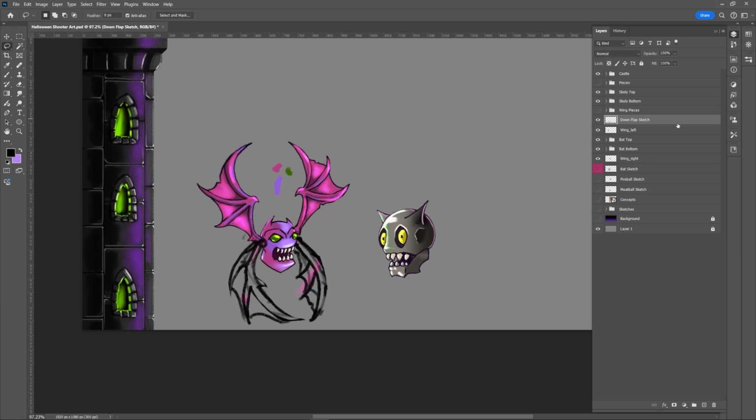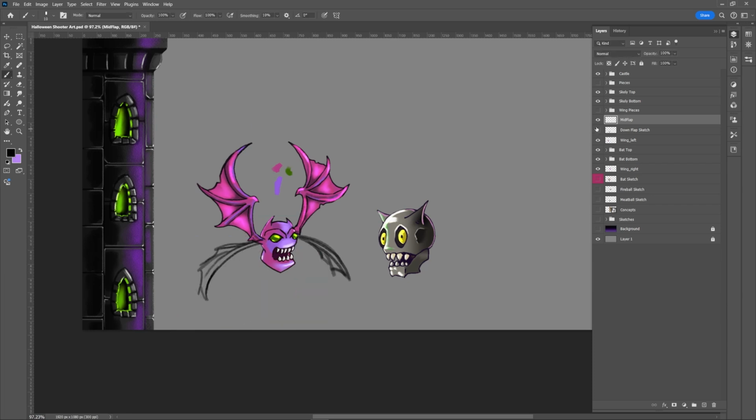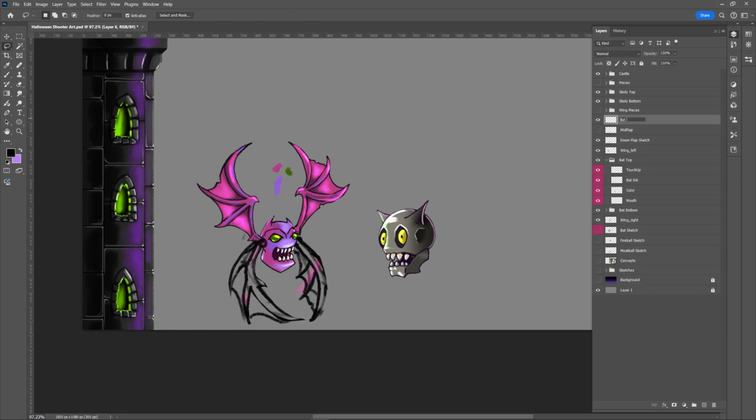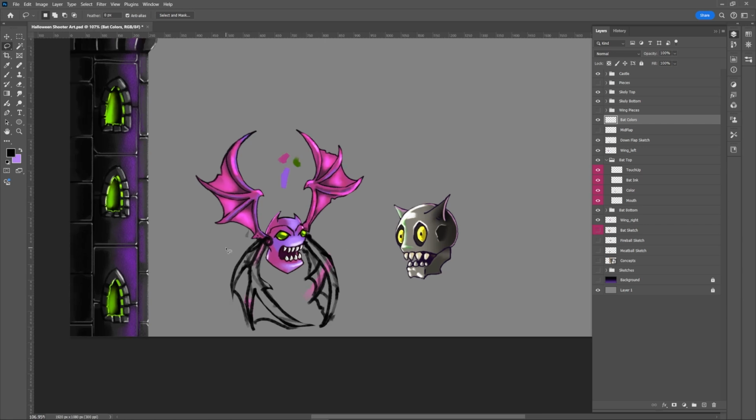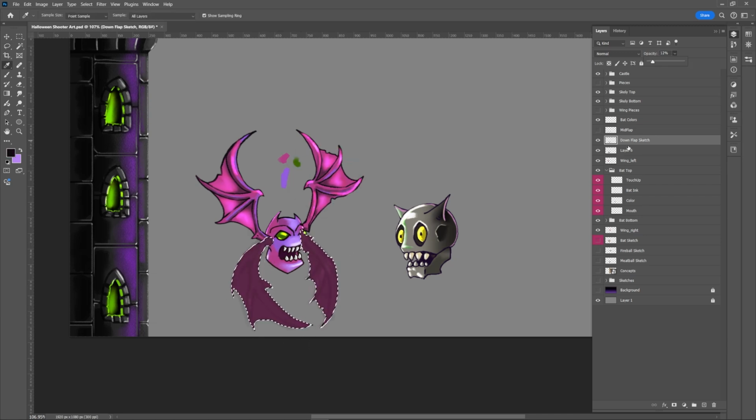And I'm thinking 2 frames probably isn't enough. I think I need like a middle frame just to make it feel like a flap. Because if it's just 2 frames, it'll just go from top to bottom, which is okay. But I kind of want it to be a little more fluid. So now I'm just going to color in the wings.